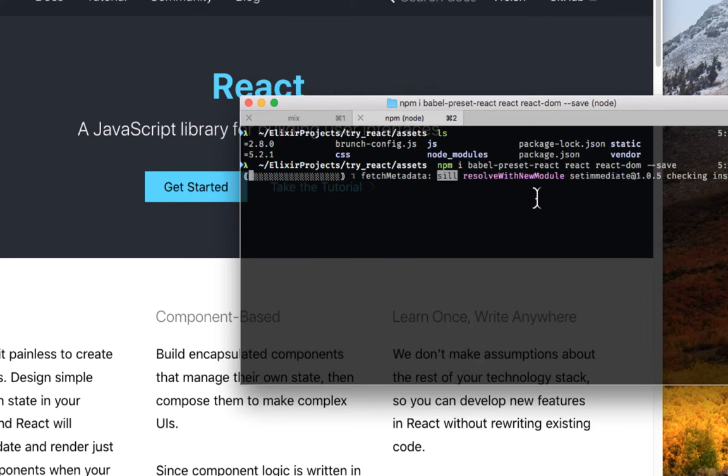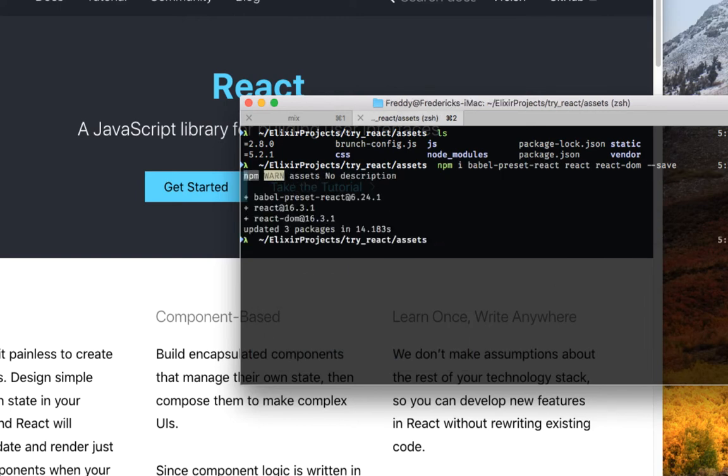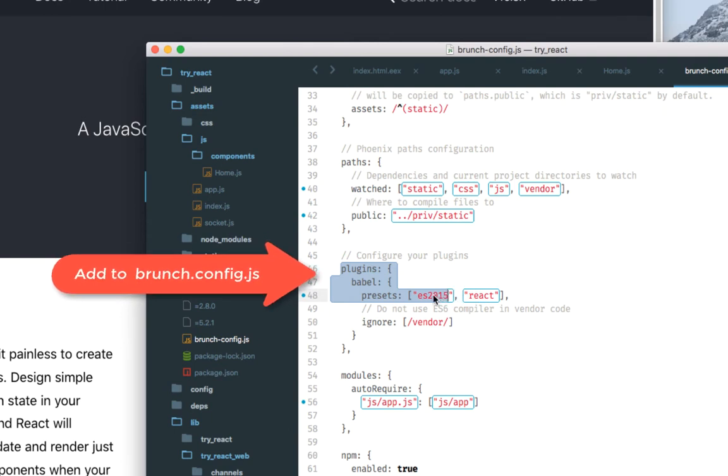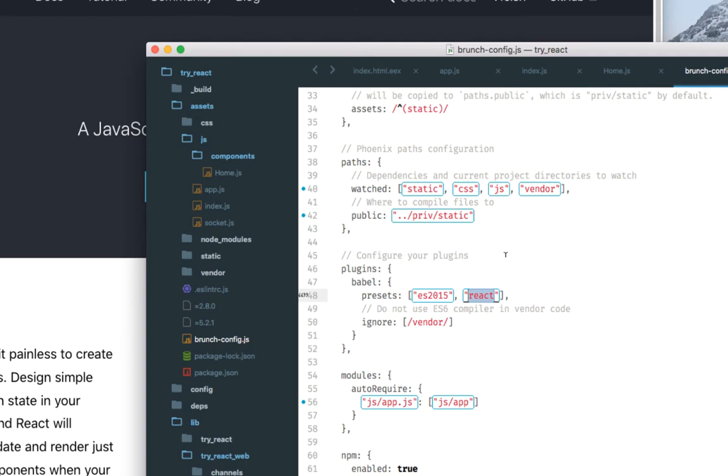We'll install those through npm, and we'll need to properly configure our Brunch. In the plugins, under Babel, we'll have to add presets: es2015 to use ES6 syntax, and react to let our Brunch configuration know that we're going to be writing in React.